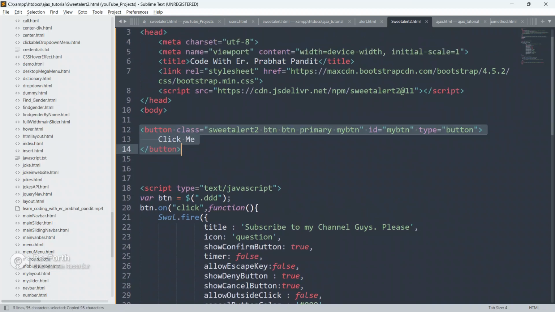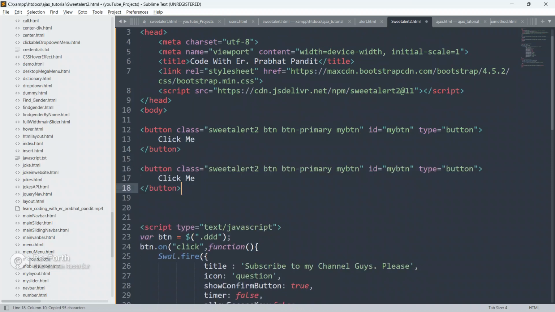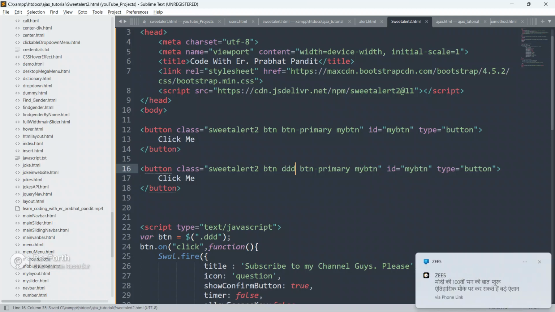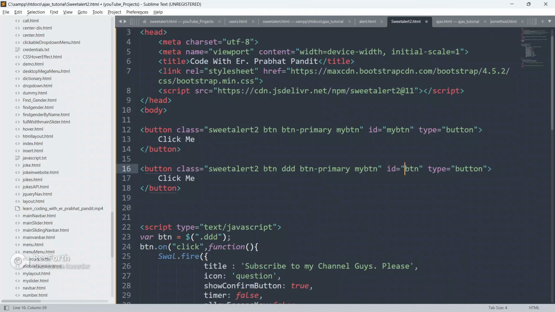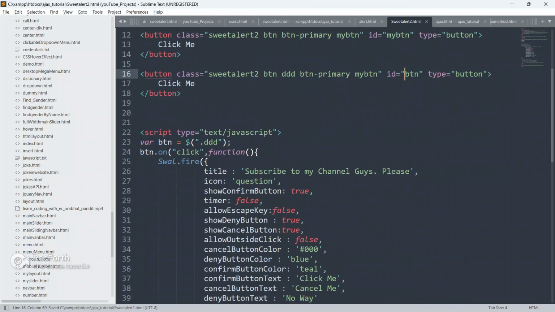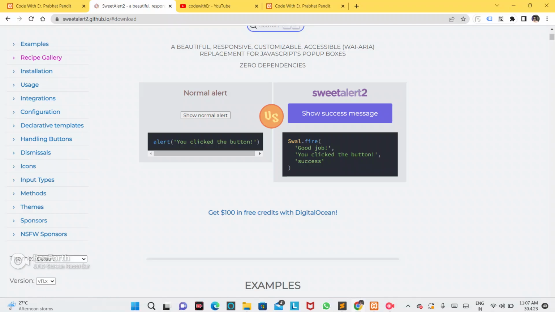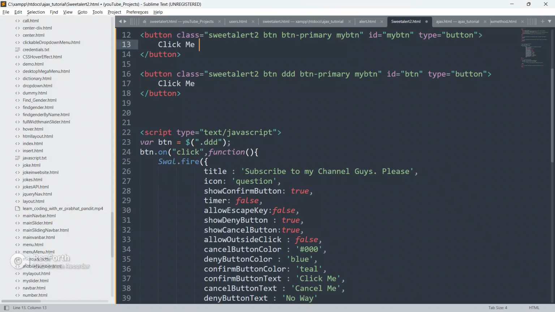So save your code. Okay, go up and create one more button, guys. Create one more button and give it an extra class as dd. And change this id also, because an id should be only one in a single page. So save your code, go to the browser and refresh your page.